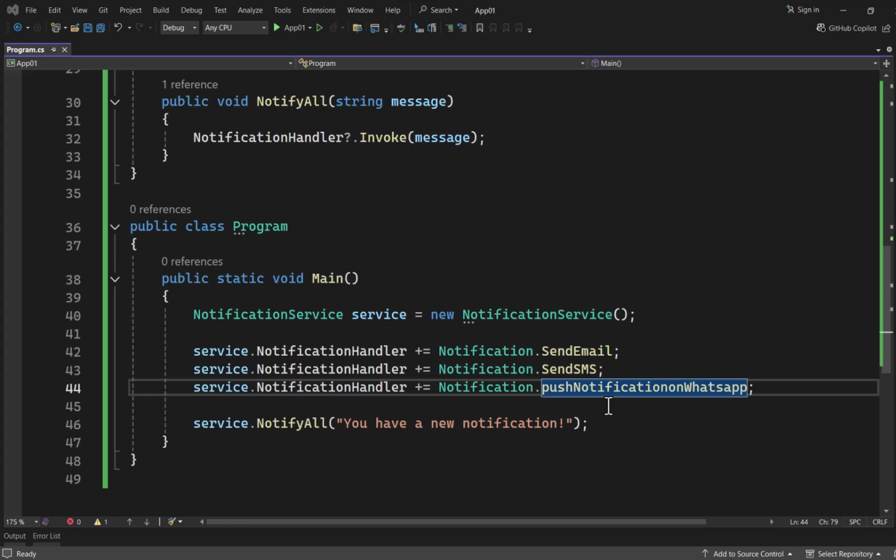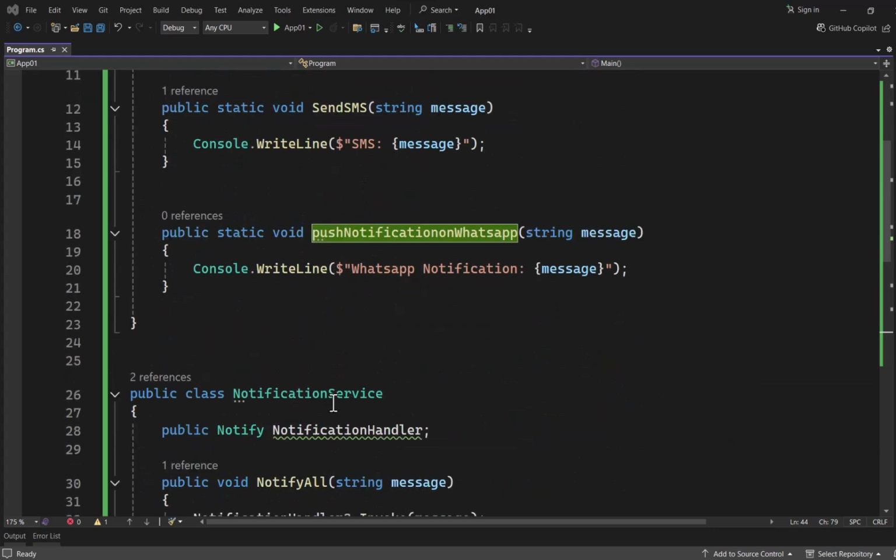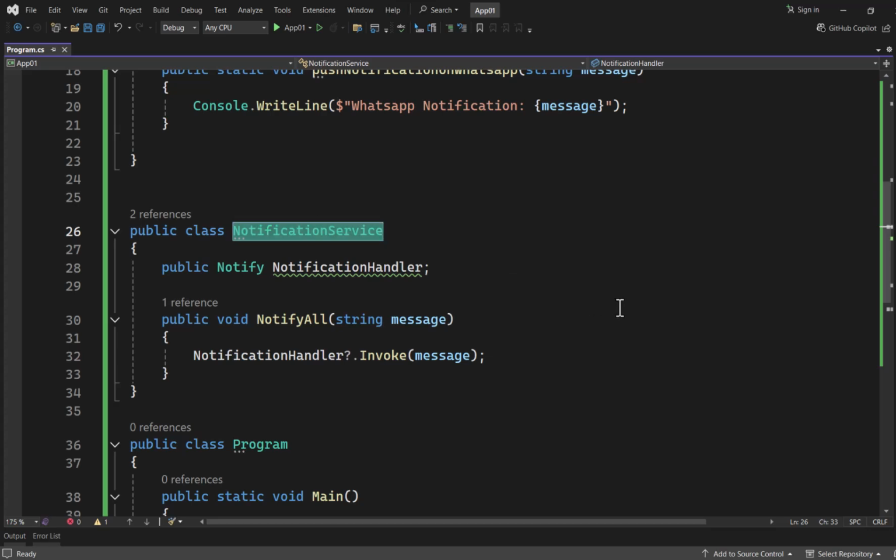So actually I have here 3 points as key points to remember. Delegate, we can say, makes decoupled logic, because the notification service here doesn't need to know about a specific notification method. We don't care how many methods you have over there. Besides that, second one, dynamic method assignment.